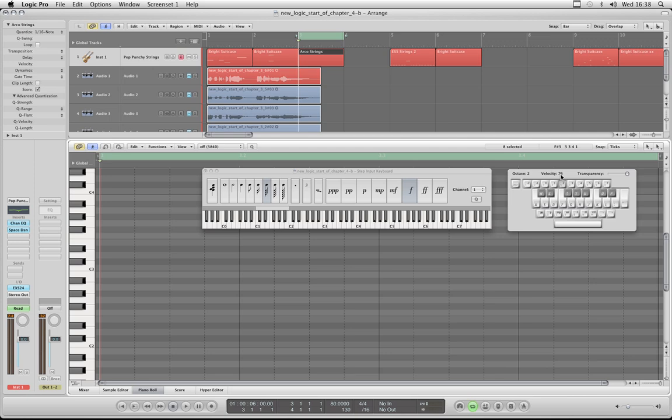And then the velocity is set by using the bottom row of these keys here, which is Z, X, C, V, B, N for November, and M for Mike. Okay, and the preset velocities are Z is 10, X is 32. You might see them changing in the video here, where it says velocity. Z is 10, X is 32, C is 54, V is 76, B for Bertie or Bravo is 98, N for November is 120, and M for Mike is 127.